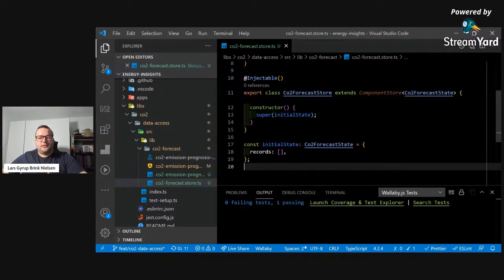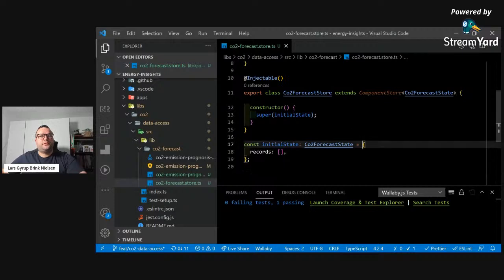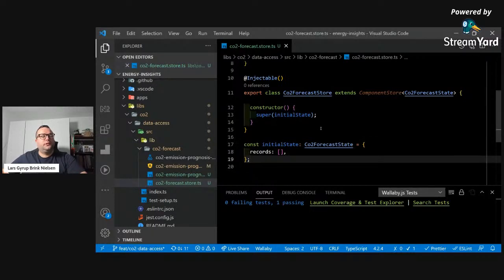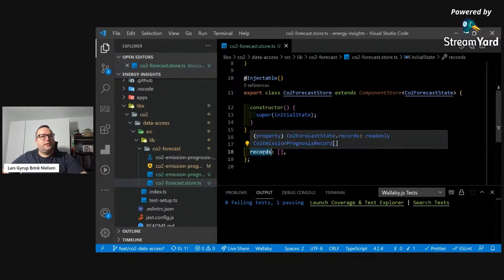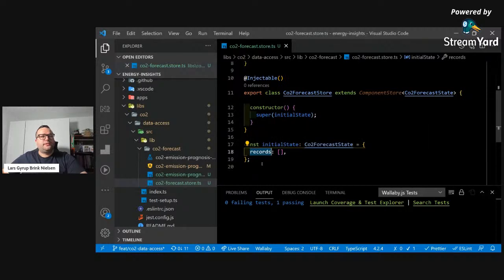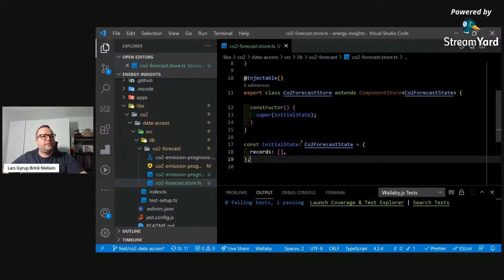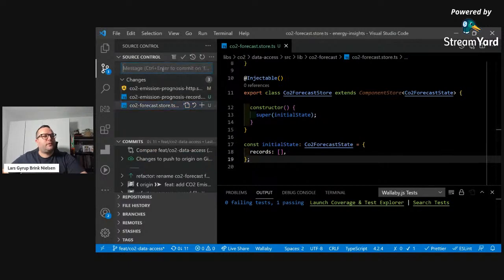This is the basics of an NgRx component store. Now we have a component store that has this internal state. And these records, it's the internal state. It's not what I want to expose. So maybe I want to map this into something that's more useful to my components. We'll get to that soon enough. For now, what did we do? We created this component store. That's the primary thing here.